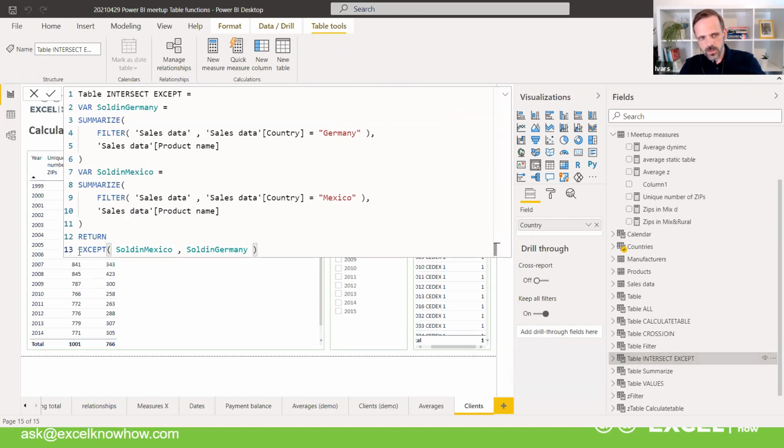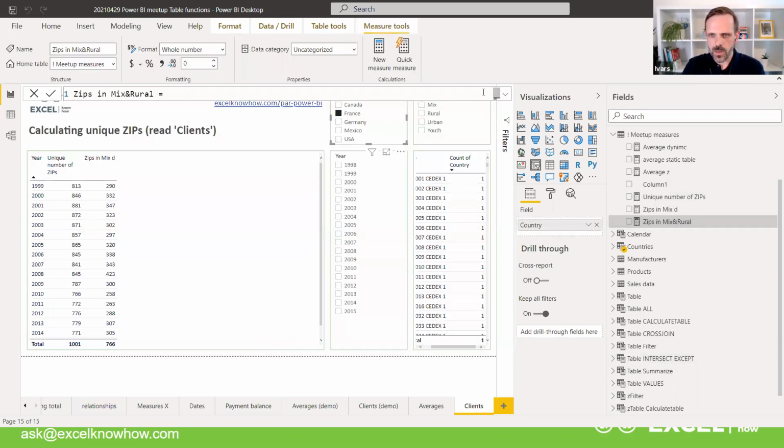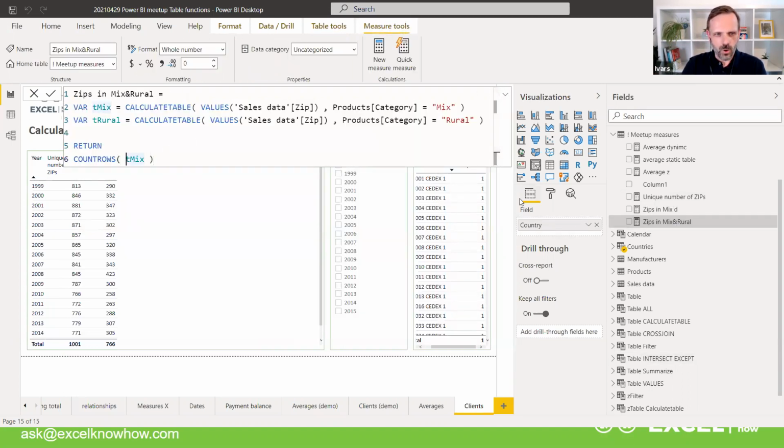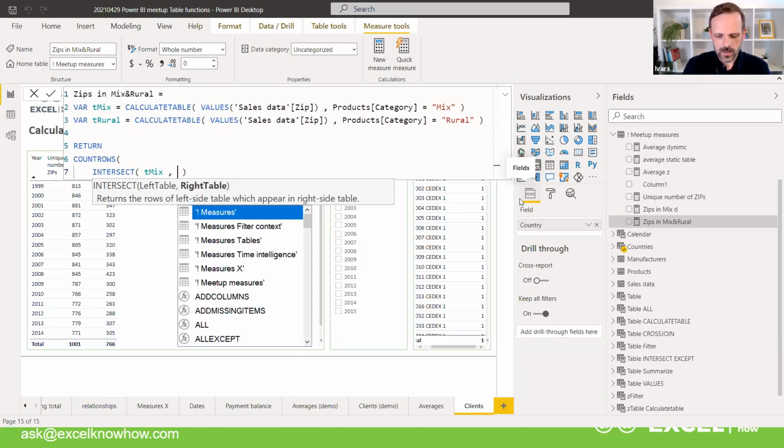We can use two interesting functions, intersect and except. Intersect finds out who matches in both, and except excludes the ones which are not matching. I will use both of those functions, and I'll show you how it works. This is my new function. We use this count rows, but we will make another function in a table in here, which is intersect between t mix and t rural.